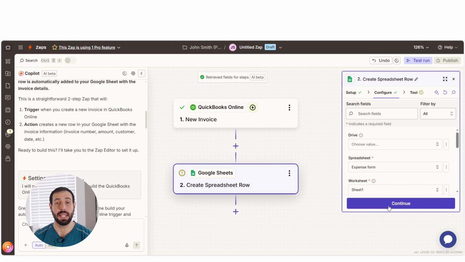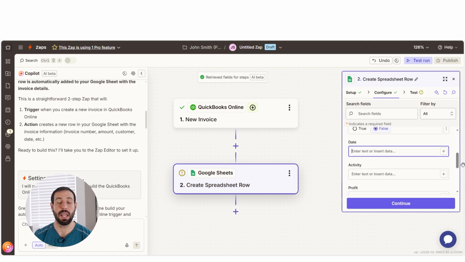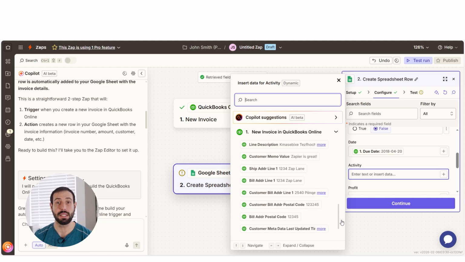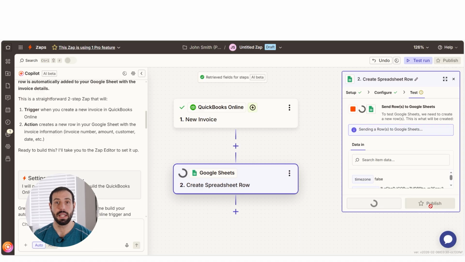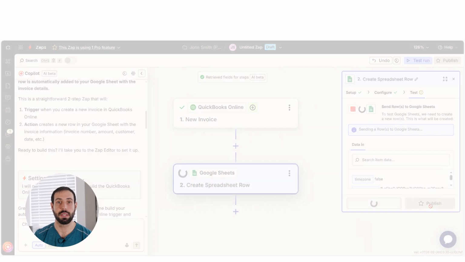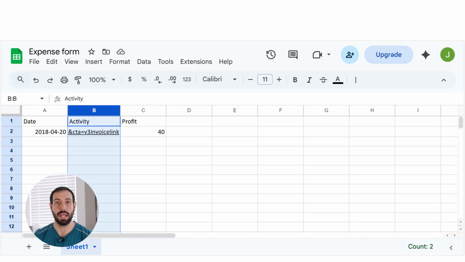And if my data isn't there, I can ask the Copilot to fill it out for me. With that, I could select from the drop-down menu or add my own text to customize my Zap even further. Once that's complete, I'll test the step. Great! Let's check our Google spreadsheet to make sure this worked. Yep, there it is. This is ready to turn on. Now, our QuickBooks invoices will automatically be logged as new spreadsheet rows.